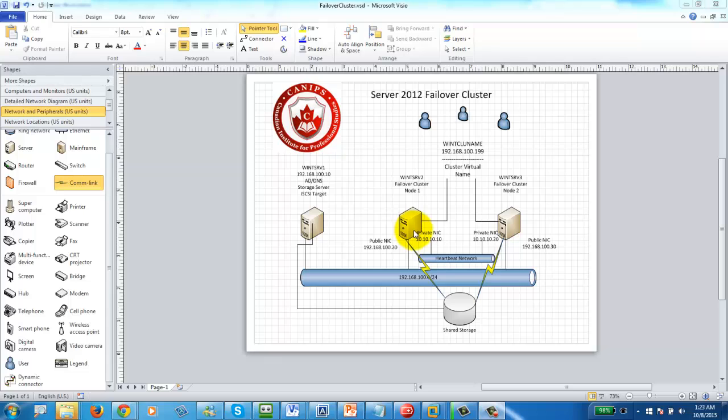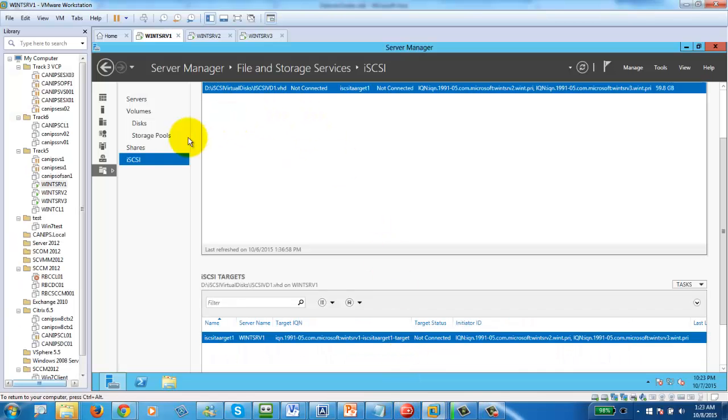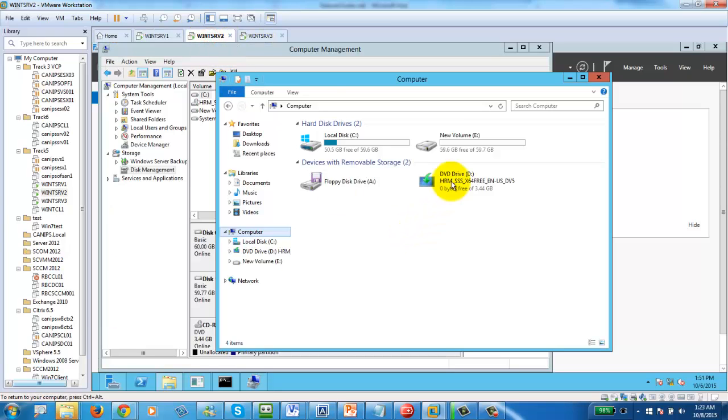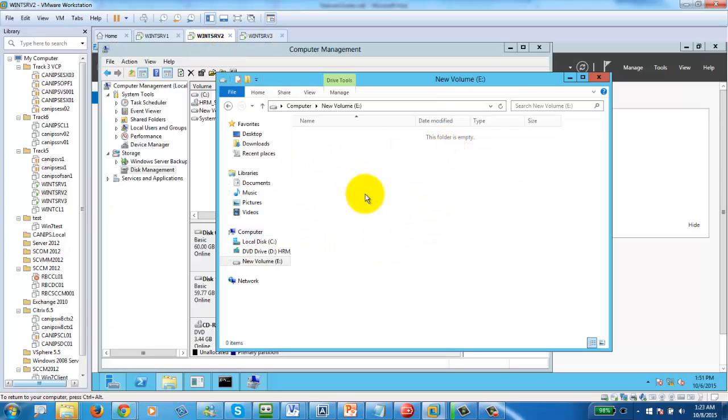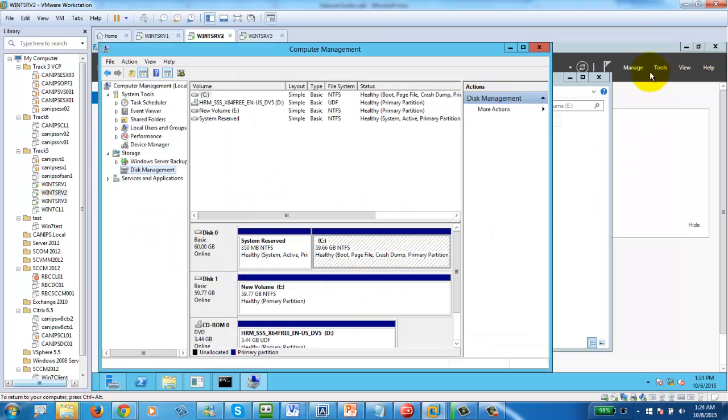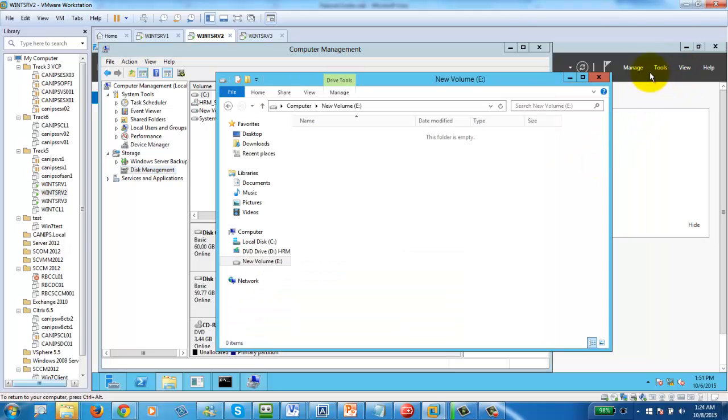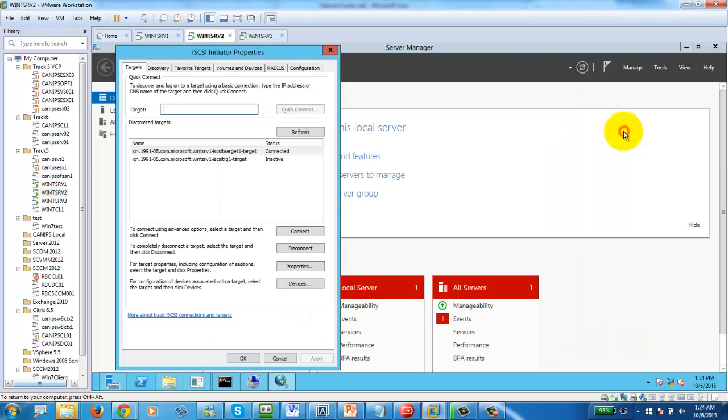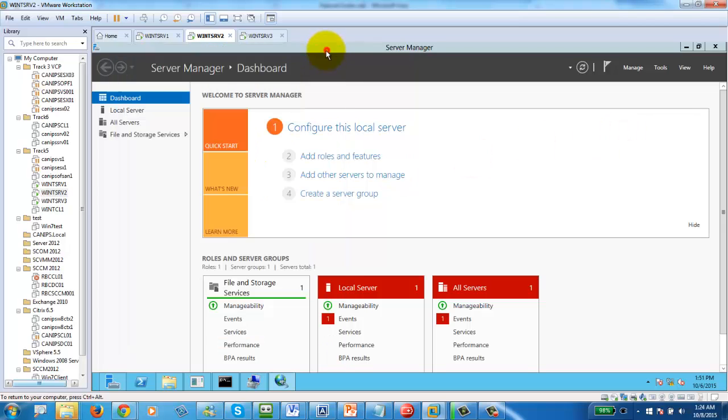on Wint1. In this video I'm going to show you how to install failover cluster, how to configure the failover cluster, and how does it work. So let's get started. Now here I have one iSCSI target available that is connected to Wint2, and this is the disk that appears here. This disk is coming from the iSCSI initiator that we configured. So if I go to initiator on Wint2, it is right here, it's connected.